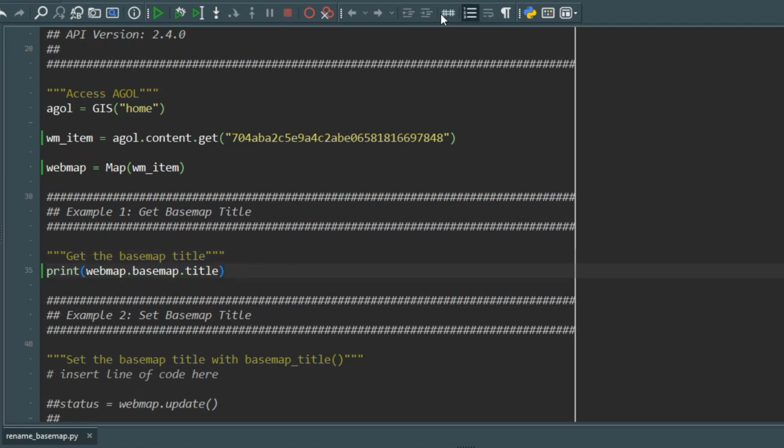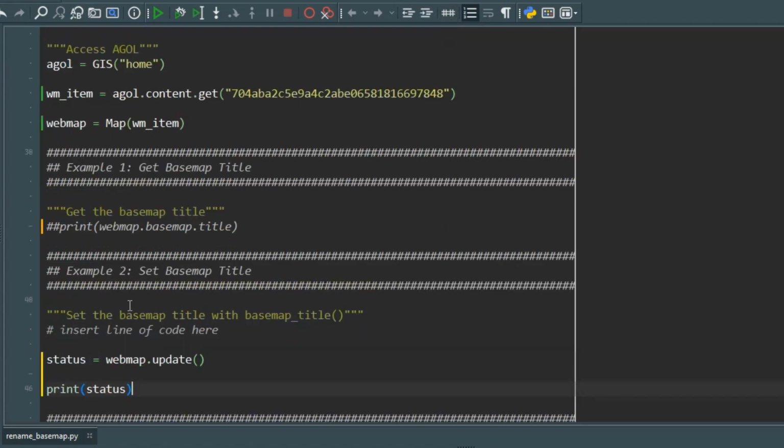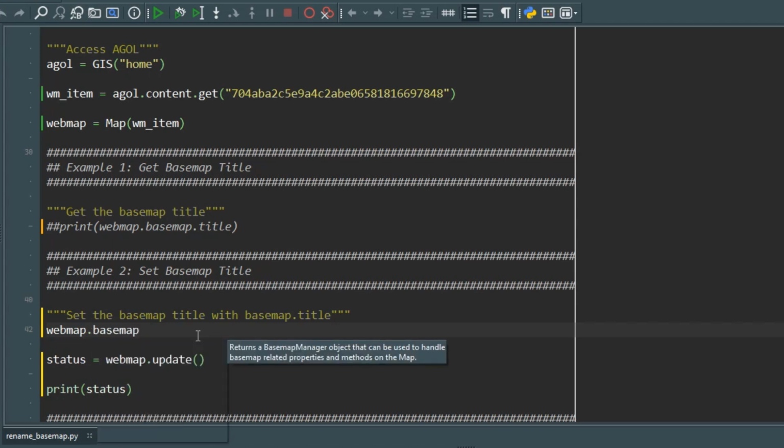We'll comment out our first example and we'll open up our second example. Here we want to set the basemap title, and this here basemap title is the old way of doing it. Now it is basemap.title. So just like above, we're going to call our map object and then our basemap manager and then our title property, and we're going to set that to equal my basemap title.